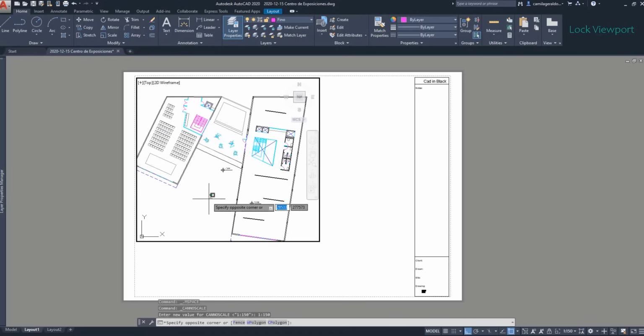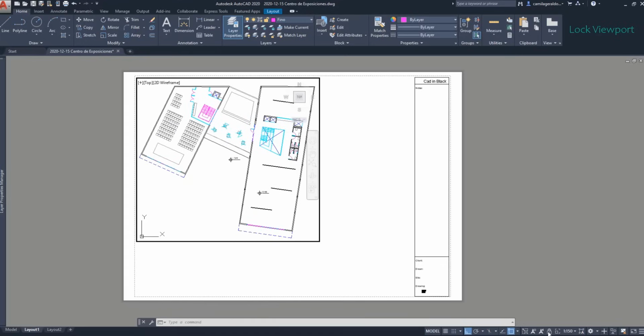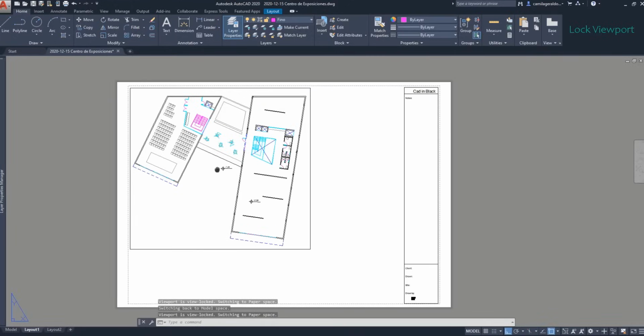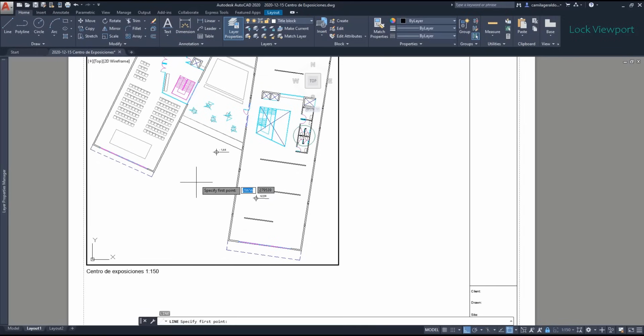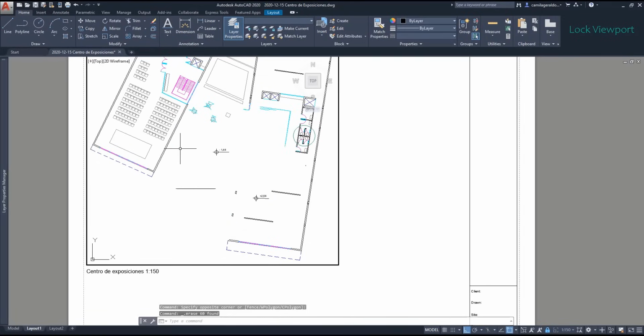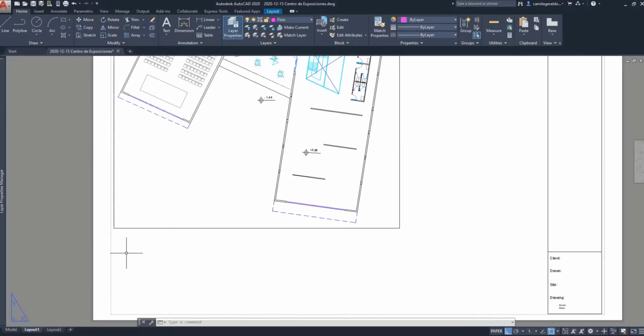However, there is a very useful tool here. I can lock the viewport by clicking on this icon. Now, even if I am in the model space, I can zoom or move in the same way as I was in the paper mode. By the way, I can still draw or erase objects inside the viewport. So I just recommend you to lock all the viewports when you don't want to change them anymore.